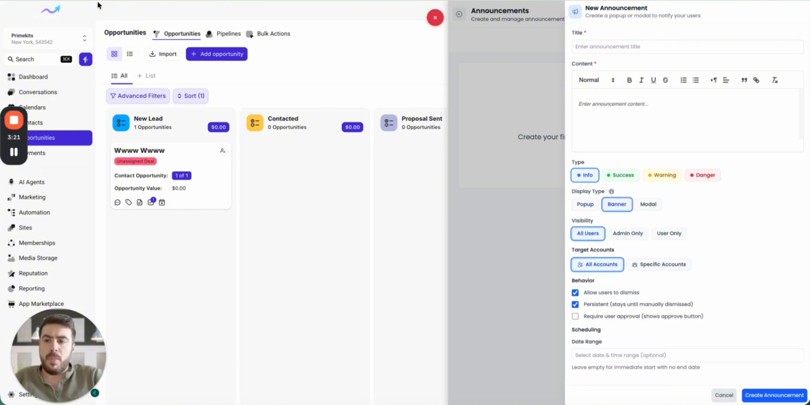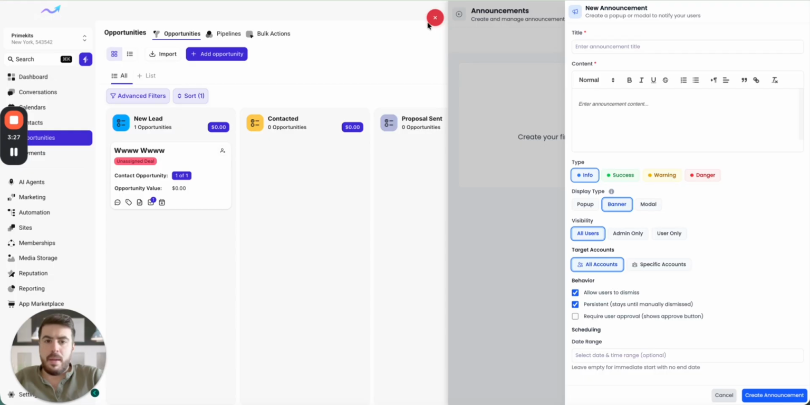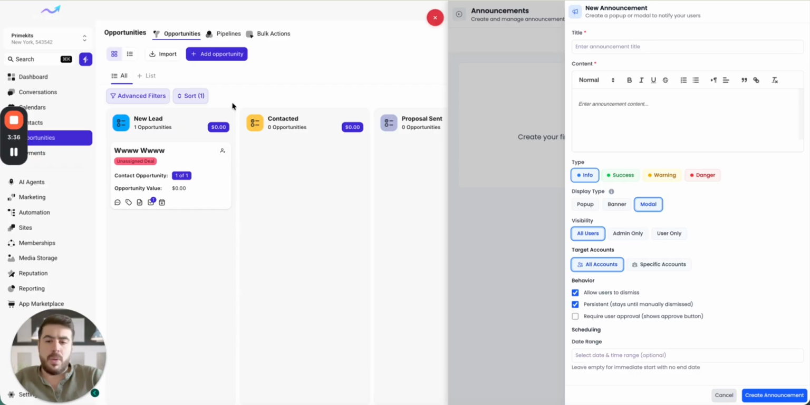The banner will be placed automatically. I'm showing it to you right now, and it will be right here at the top. And the modal, this is how it looks. This is great for terms and conditions, or if you want the user to agree. You can also do it in the banner.